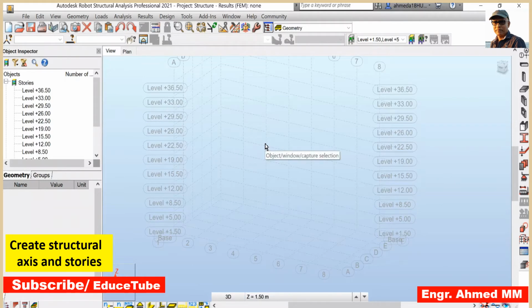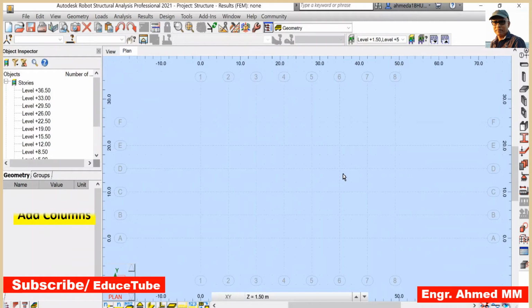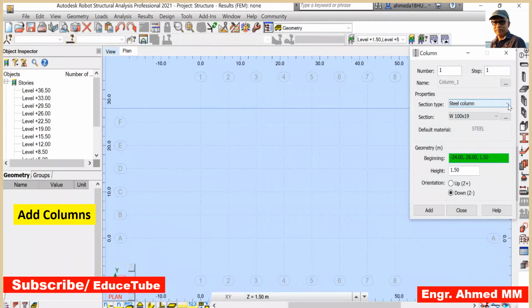So my next target is to add columns. To do this, turn on plan. Now from geometry, we can click on column. Steel column, but I need RC column. 45 by 45, but I need 40 by 40. Say here 40 by 40. So it is okay.